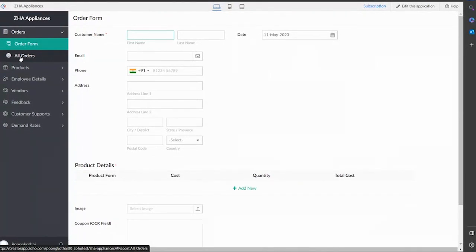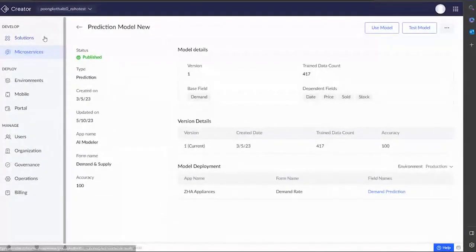They don't require a creator account here. By making use of the customer portal, they'll be able to have access to the forms here. So let me show you how it is done.